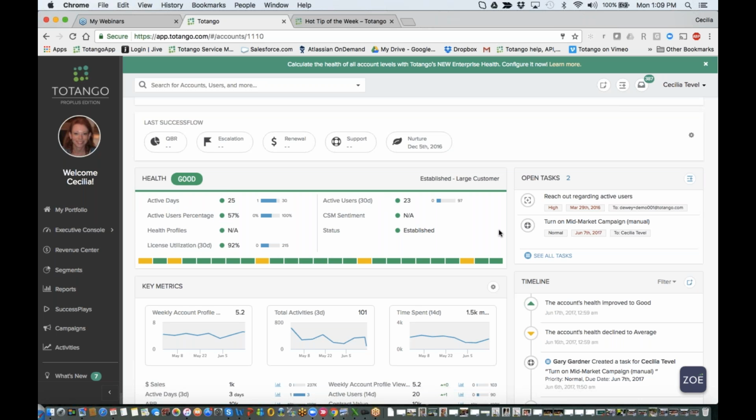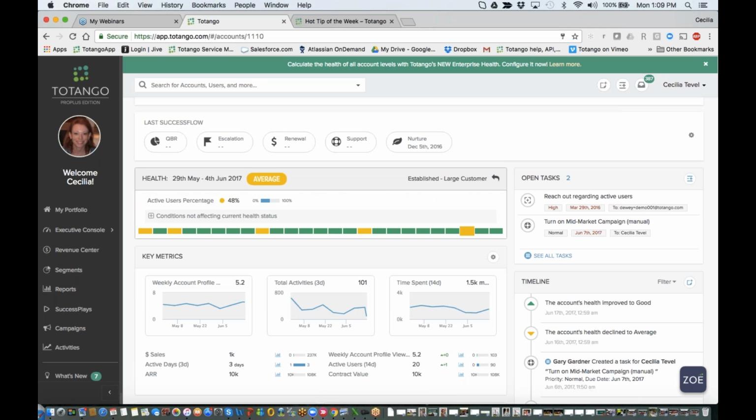The other good thing about health and the history of health is that you can jump to the weeks prior. For example, in this particular week, the customer was in average health. And the reason for it is that they slipped below the 50% to 48.